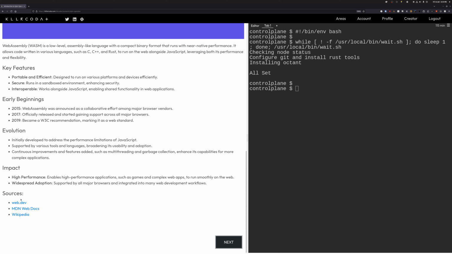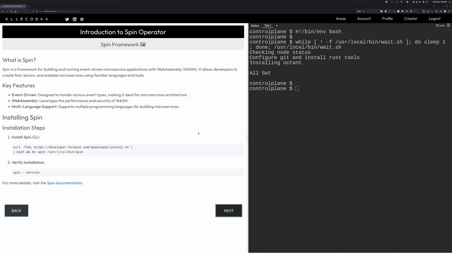I encourage you to go through the links here in sources. It's definitely worthwhile to get more familiar with WASM because I think it's going to be more and more prevalent in the ecosystem. So let's create a WebAssembly application.